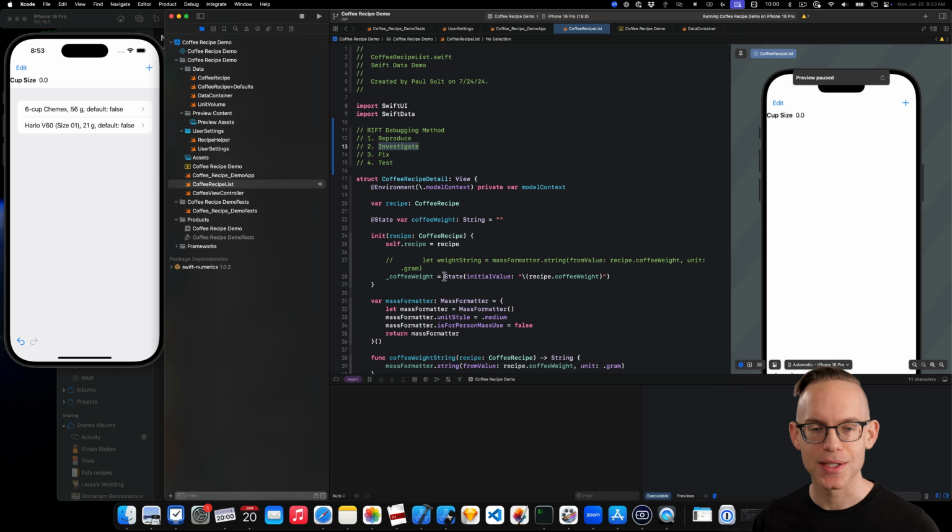And so when we're encountering a bug, we have to make a hypothesis of how we might fix it. But it's also helpful to follow a debugging method. And so I'm going to teach you a debugging method called the RIFT debugging method. Reproduce, investigate, fix, and test. So the first thing that we want to do is try and reproduce the problem. If you can't reproduce the problem reliably, it's going to be harder to fix.